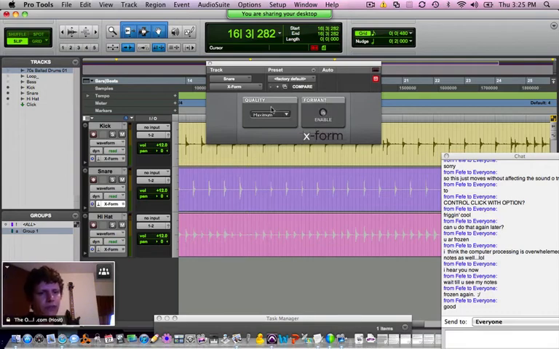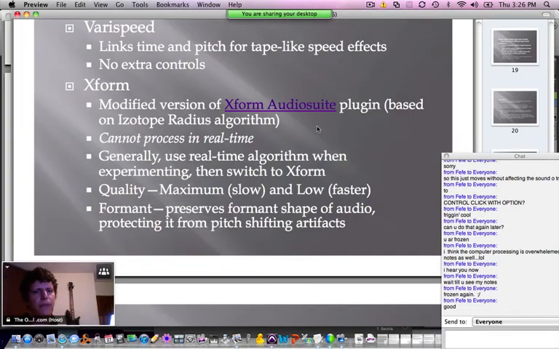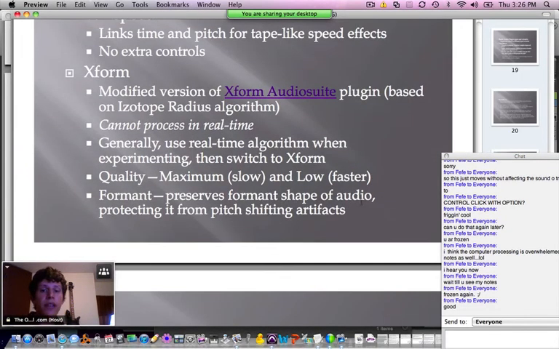You set it to maximum and just realize it's going to take some time. The other thing is this also has a format option on it, but this is an actual button that you can press that will preserve the format shape of the audio, preventing it from any kind of artifacts. If you're doing pitch shift or anything like that, I usually just turn it on. But if it's things like drums, it's not such a big deal. It takes a little longer to render if you turn this format feature on.